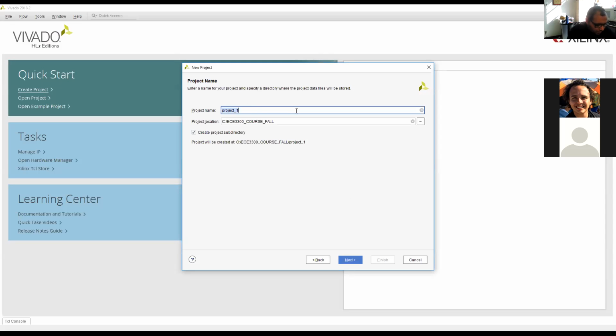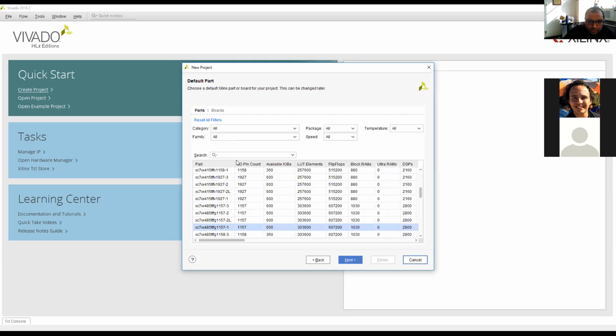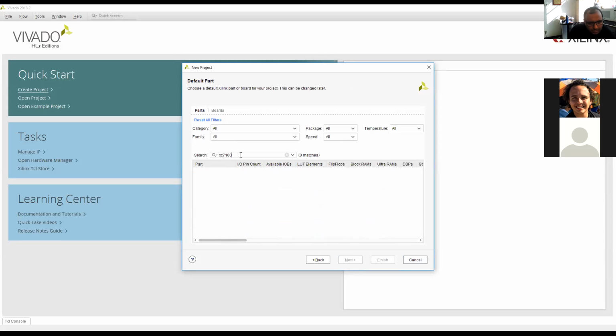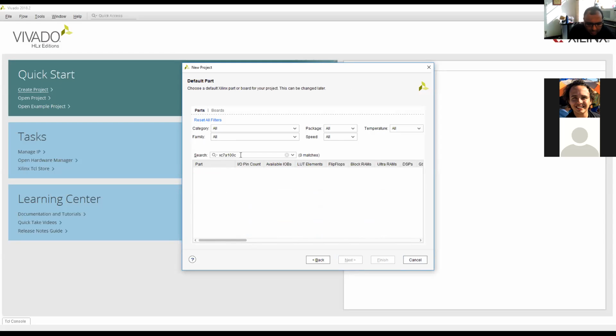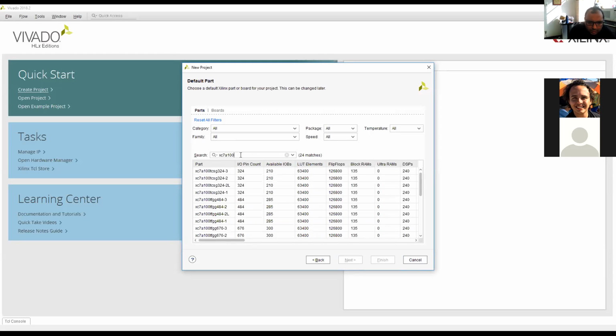So for the project name, let's call it PWM ECE3300. Then choose the part XC7A, and so on.